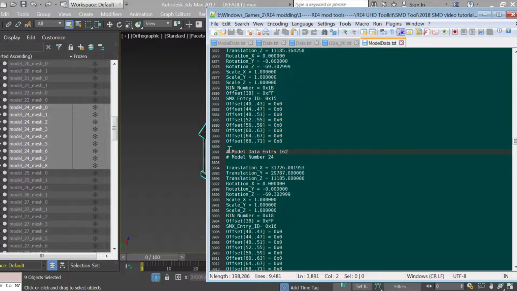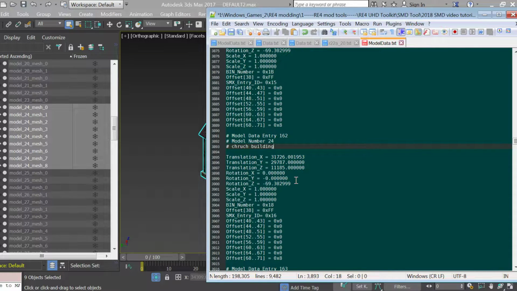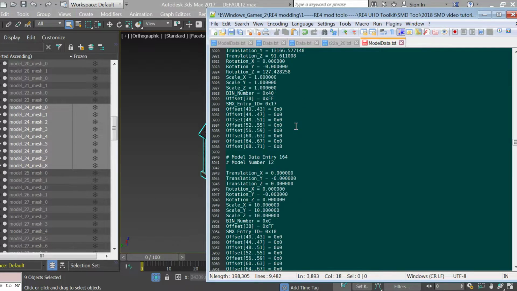A note about how these tools work. Anything that is after one of these pound signs, the tool is not going to read. So we can make notes about these, like church, building. This allows us to understand what we're looking at here. Later you can look it up and look up church, but make sure you spell things right. Anyway, so this is model number 24.